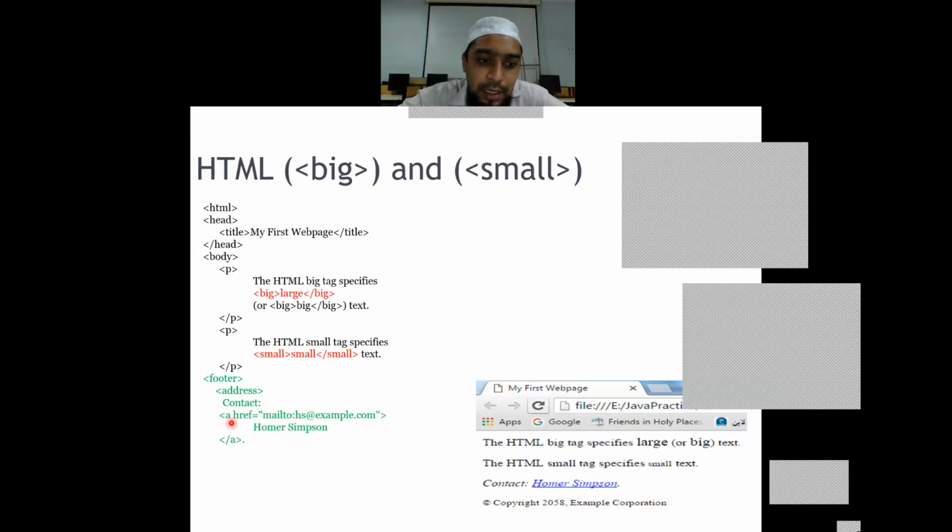So this is what is contained hidden inside it. In the web page, we will not be able to see his email address, but it will appear like a hyperlink. If we click that link, it will send an email to that particular person. So I'm closing the anchor tag and then the address.